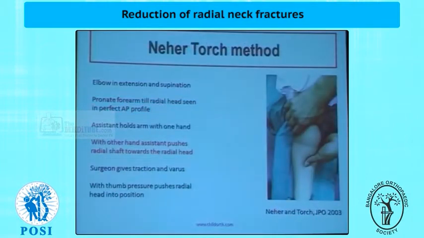Neher and Torch went ahead and added one more step to Jeffery's maneuver. They said that in these fractures, generally the annular ligament is intact, and therefore the radial head is actually stable, whereas the distal radial shaft is unstable, and it is the fragment with the longer lever arm. Therefore, they propose that the assistant should push the radial shaft towards the stable radial head.